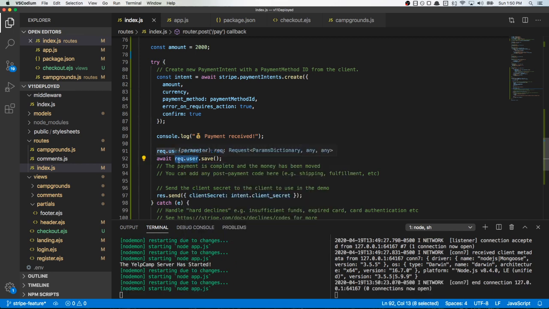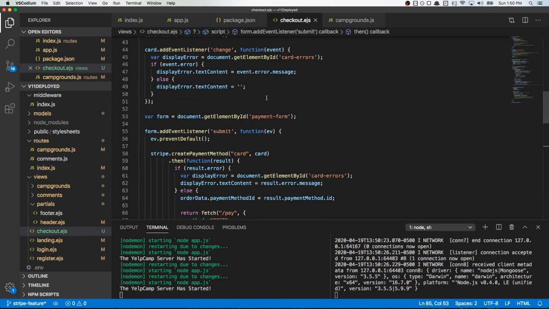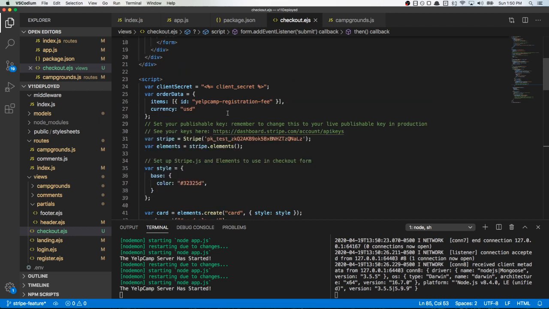req.user gives us access to not just the user object, but the user object that has the method .save on it. So if we modify it and then we do a .save, it should update the database directly. We will find out momentarily. Okay, so it's kind of some crazy stuff going on here because, like I said, we're mixing these two tutorials.